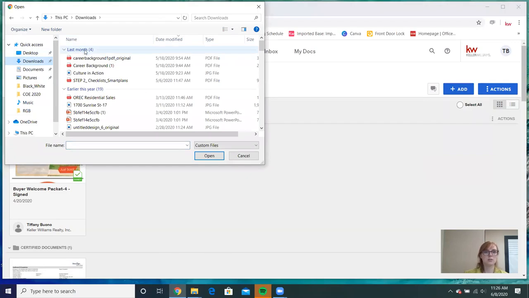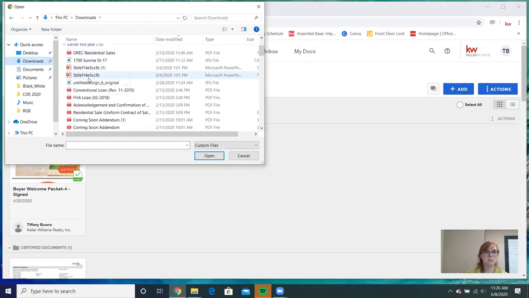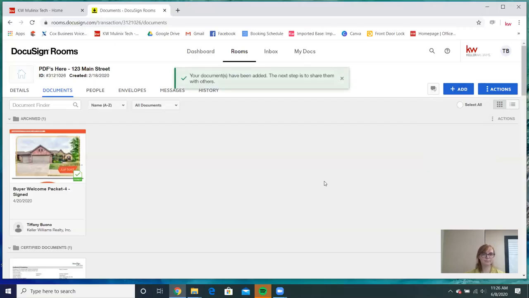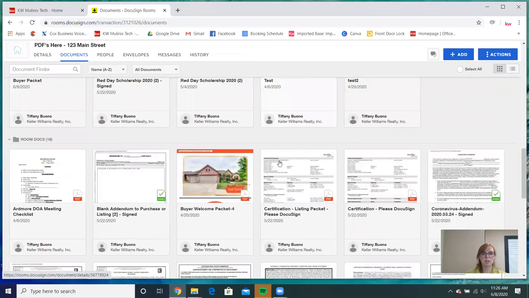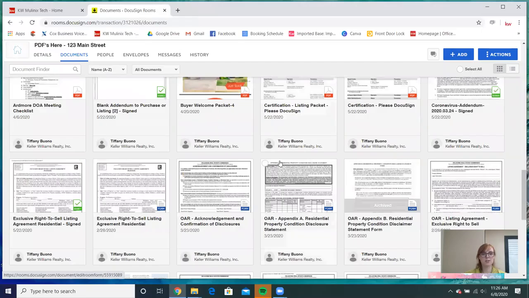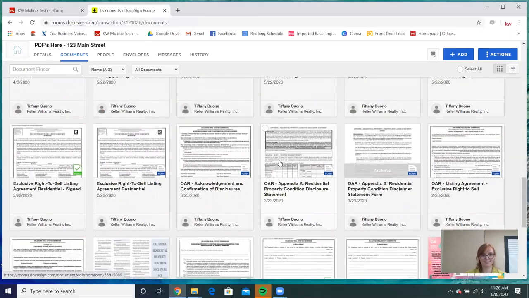We go to downloads and we're gonna just FHA loan. Open. So it says my document has been added, right? But it's going to be added down here in Room Docs. So now I have to look.